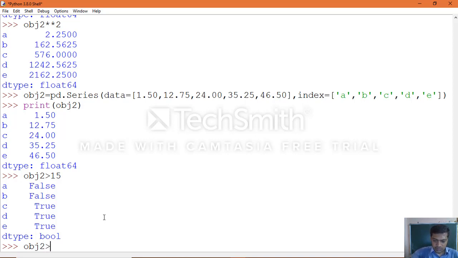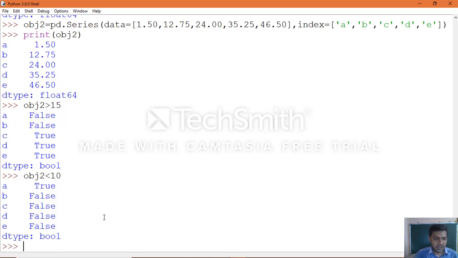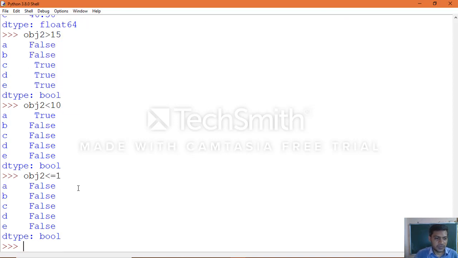obj2, sorry, less than 10. You can see only one is true, the first value is 1.50, and the remaining are all greater than 10. In the same manner you can apply obj2 less than or equal to 1; all are false, the boolean value representation. Same way, obj2 greater than or equal to 1, now we'll get all true.